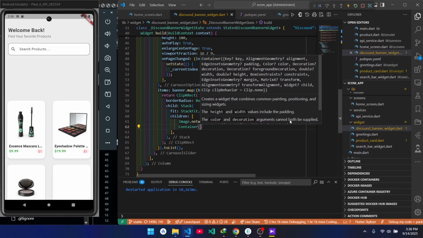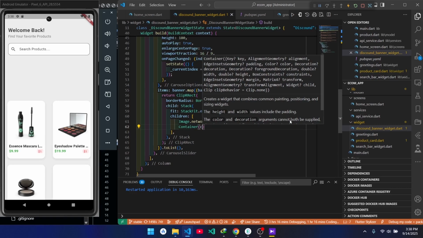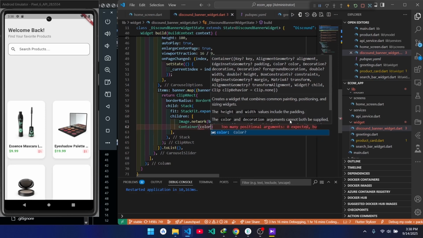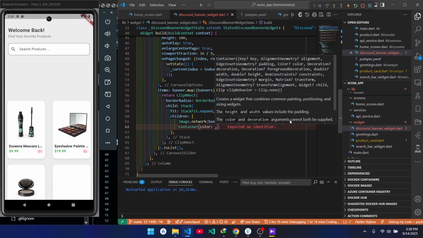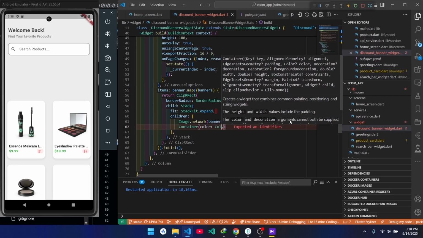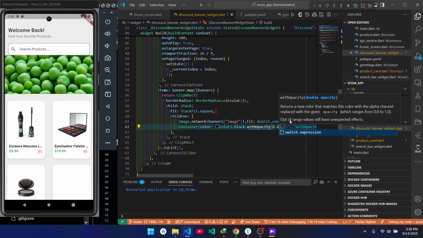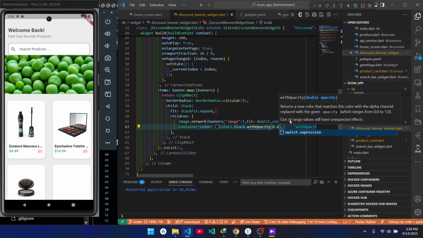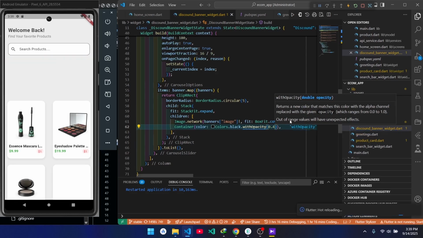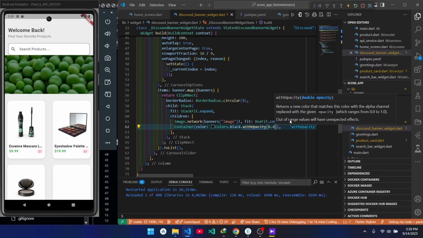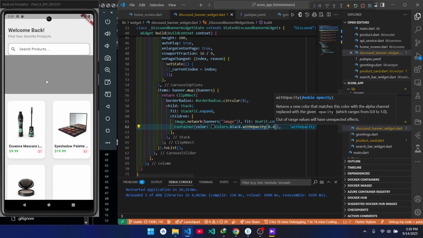Then we're going to give this container some color, because it's just the same container that is going to be inside this list. Then we say colors, colors with opacity of 0.4. As you can see, that image is showing there. Let me reload this. We've given it some dark shade on top of the image, a dark container with some opacity of 0.4.